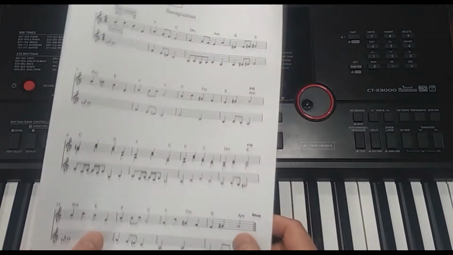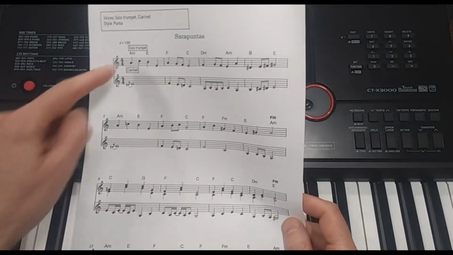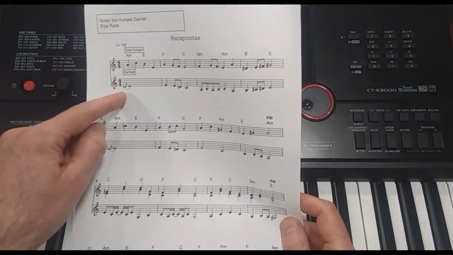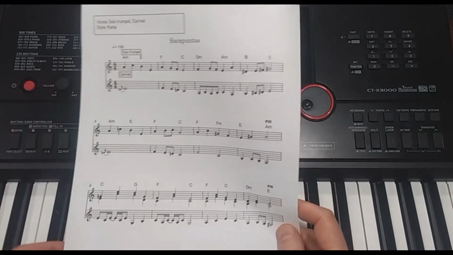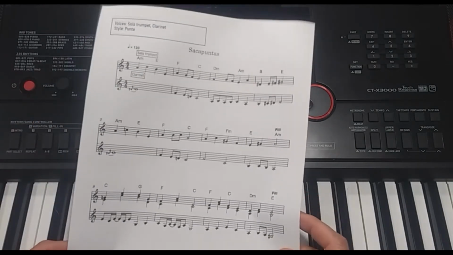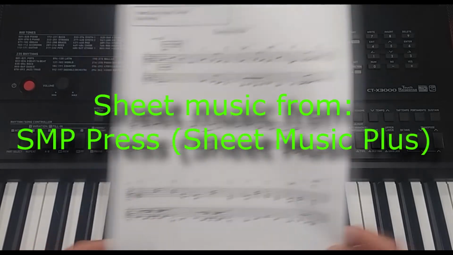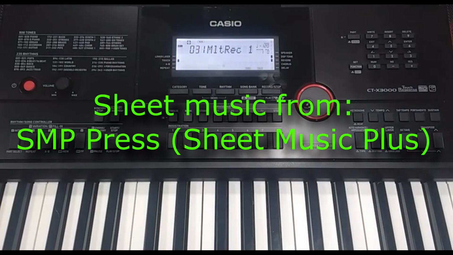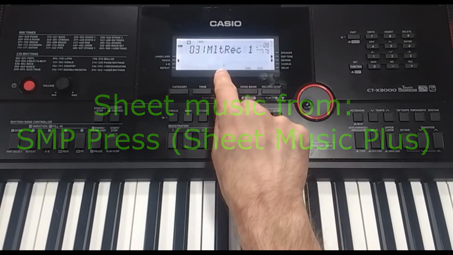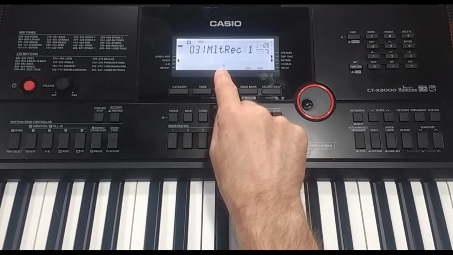I've written a short piece of music which has a melody line and some chords and a counter melody, and we're going to record that into the keyboard a layer at a time. This sheet music is available if you'd like to purchase it, but I'll also show it to you up on the screen as well.